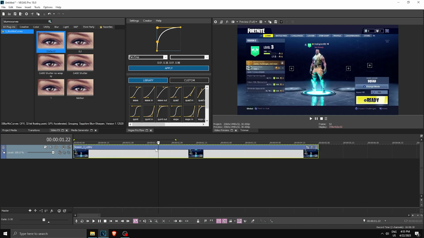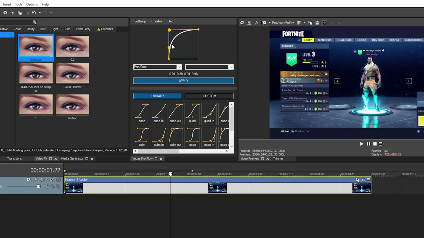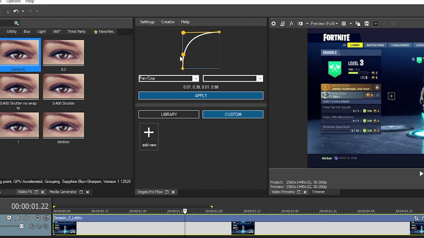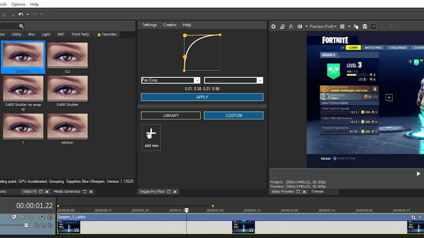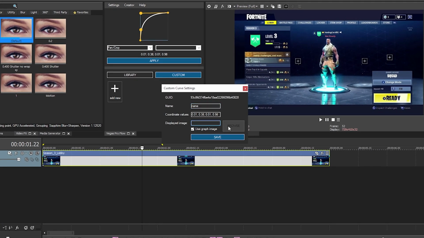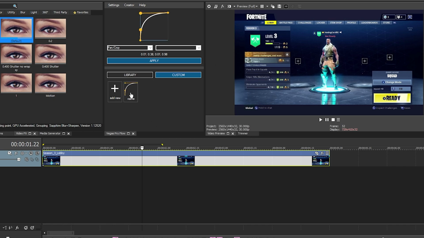Now what I really like about this is that you can save your own graph. So let's say you like what you made. You know, I like this one, it's really nice. I'm gonna head on over to custom, make sure that I've already set this graph. I'm gonna click on add new, and then you'll pick a name. You can pick an image if you want, but I'm gonna just use this graph image. I'm gonna click save, and then boom, here it is.